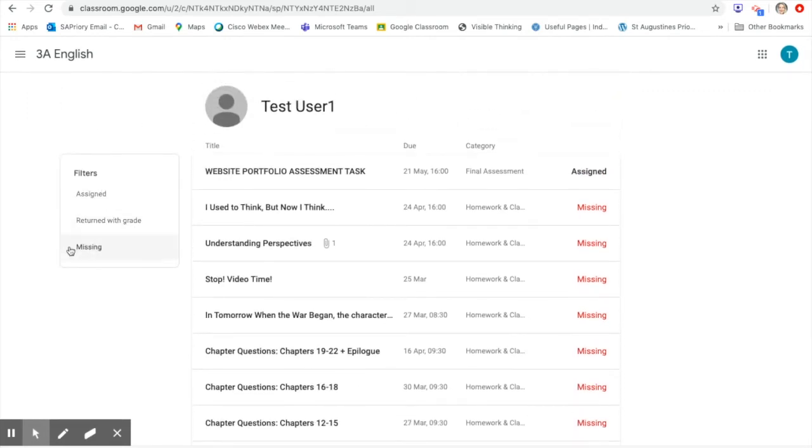On the left-hand side of this area are some great little ways of filtering your results. So you can look up all the tasks that have been assigned that you haven't done yet, that you have to work on, all the tasks that have been returned with a grade, and any tasks that you have missing or outstanding, okay, that you've gone past that due date deadline and that you need to get in as soon as possible to your teacher. Or you might need to contact your teacher about that task.